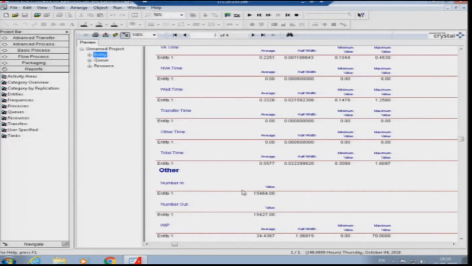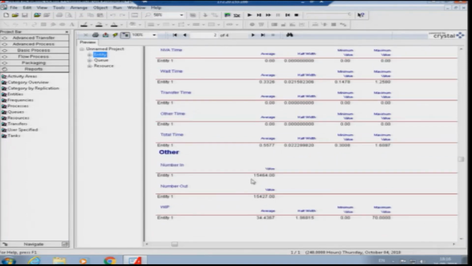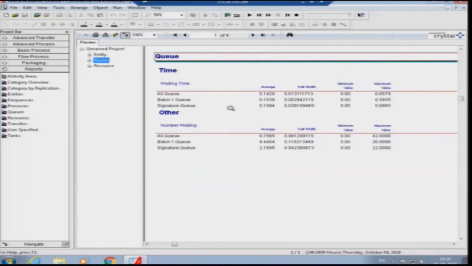Now, you can see that there is very little difference between the number of entities input and the number of entities output. If you see the queue characteristics, you can see the queue waiting time has been significantly reduced for all the cases. Similarly, the queue length has also been significantly reduced for all the processes.